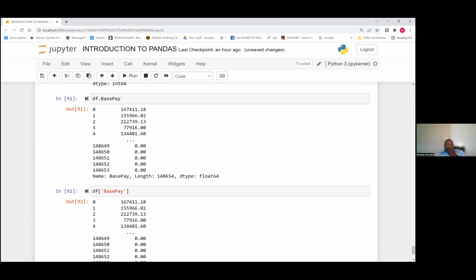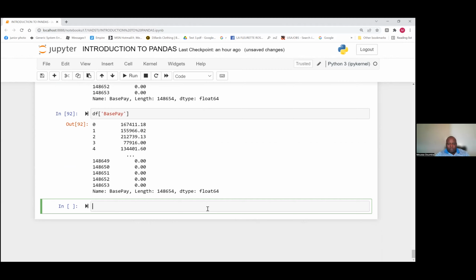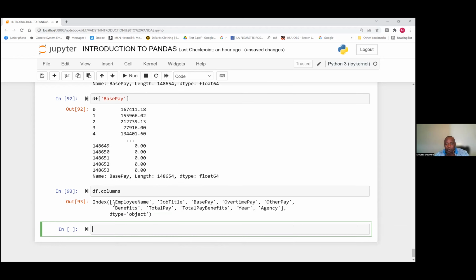Right. So now there is an attribute called columns that will return the names of your columns, right? So df.columns. Some people use df.columns dot values, but columns will do the same thing, right? If you want to know the names of your columns, you run this, then it will return a list that contains all the columns, right?